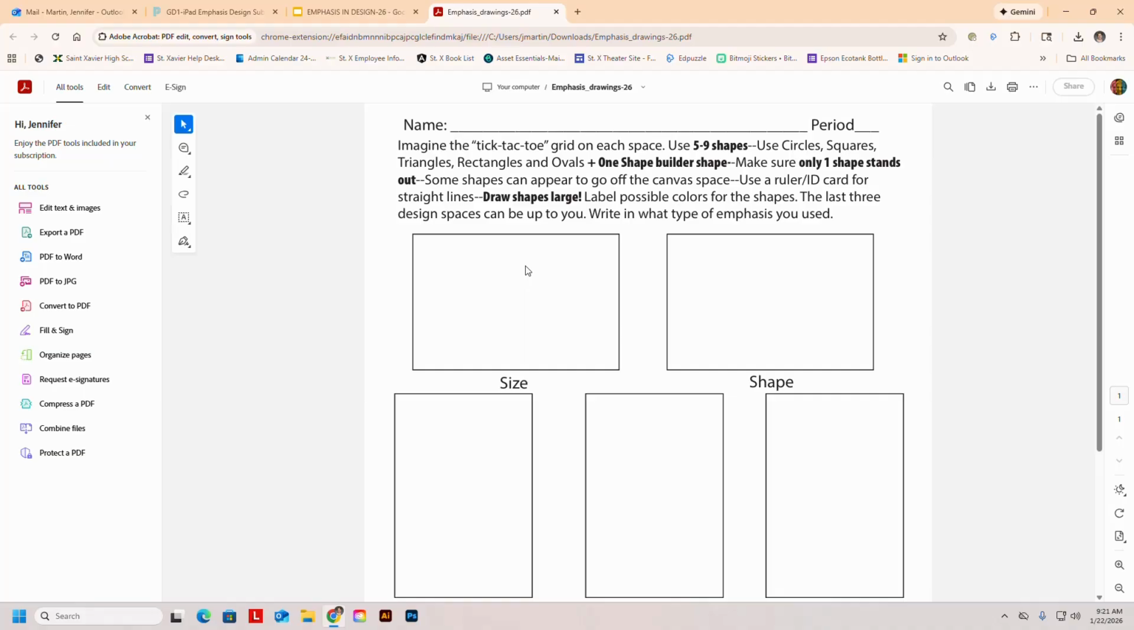They don't have to be different. They might be the same. You can decide on how you want something to stand out in each little section. So in this section right here, I'm asking that you make one of 5 to 9 shapes that you draw stand out because it's different in size. So you might have a whole bunch of circles or circles and squares, and they're all maybe the same size except for one. So remember, you want to make one thing stand out.